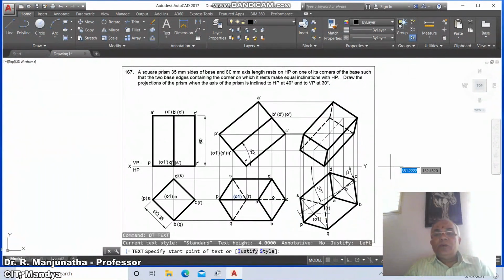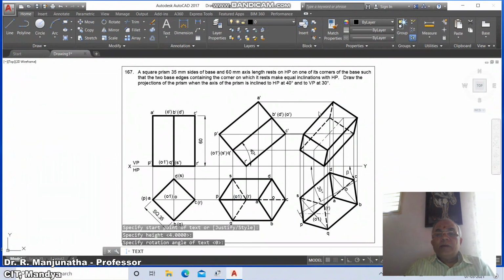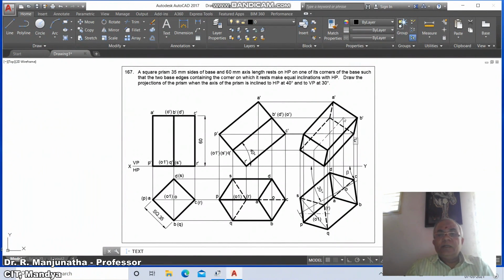Once you do that, now we go for A dash. This is B dash and this is C dash, and here this is D dash in bracket and this will be O dash in bracket, and then here P dash, here it is Q dash, here it is R dash, here it is S dash, and here it is O1 dash.